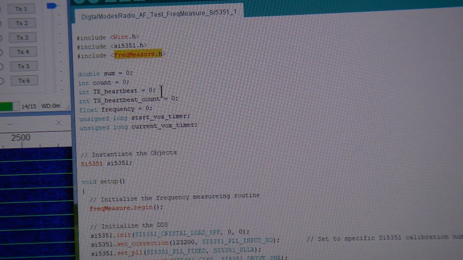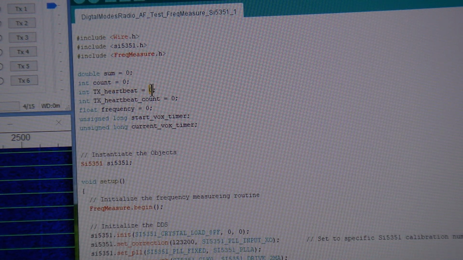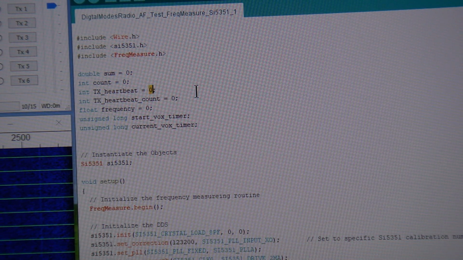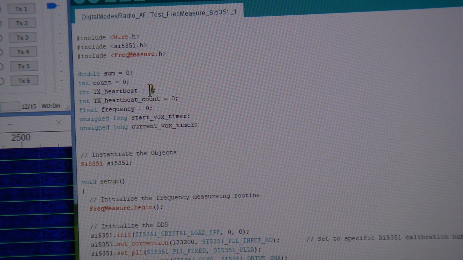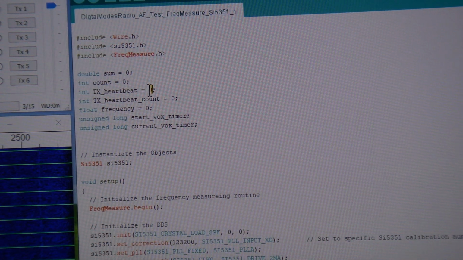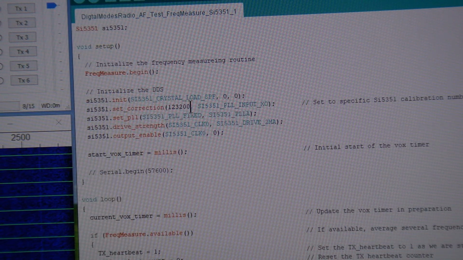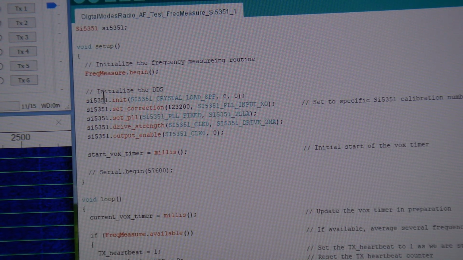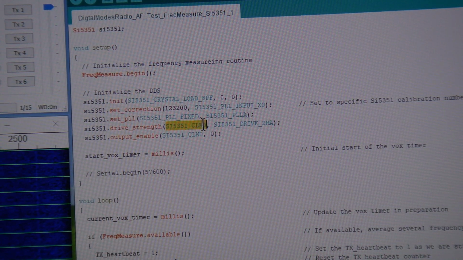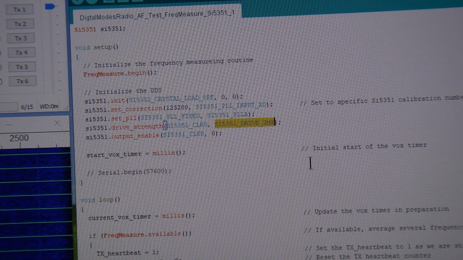I won't go into all the variables, but the transmit heartbeat is the one I just mentioned. If that remains at zero for 1 second, the SI5351 gets turned off. If it's kept at 1, and it's kept at 1 every time there's data available on the audio frequency, it remains on, so to speak, i.e. we're still transmitting. I won't go into too much in terms of the setup. I just mentioned before that I'm using clock zero on the SI5351 and driving at 2 milliamps just to keep the power level nice and low.